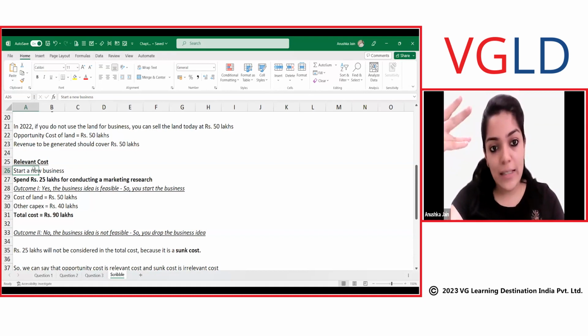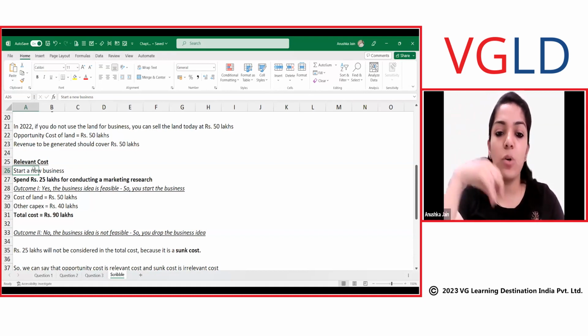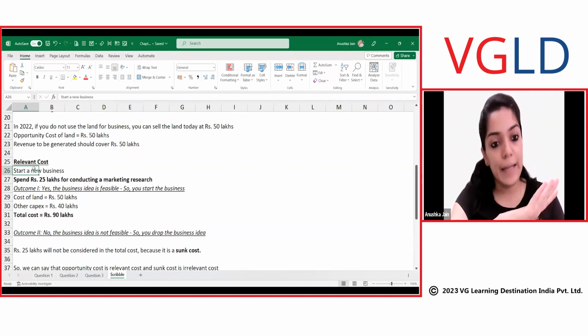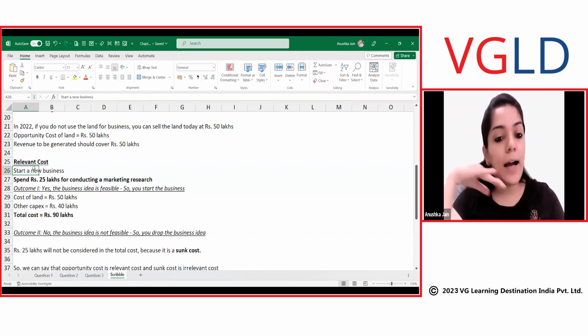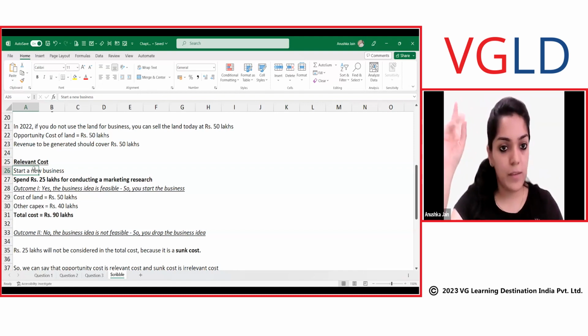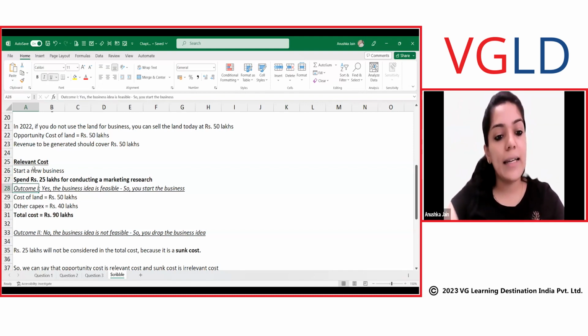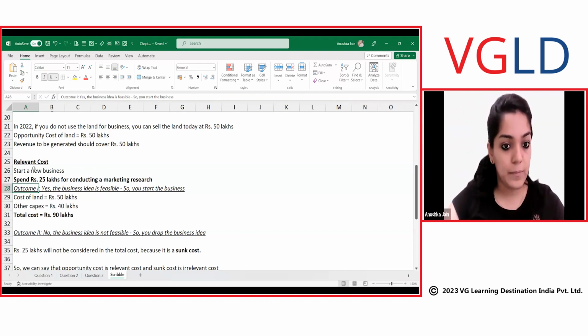There could be two outcomes of that marketing research. Marketing research might say that the new ice cream business is a good idea. The idea is feasible, you can work on it. Or the marketing research says that no, the business idea is going to be a failure. There could only be two outcomes, yes or no. So let us say it turns out that the marketing research says that the business idea is feasible. So you start the business.